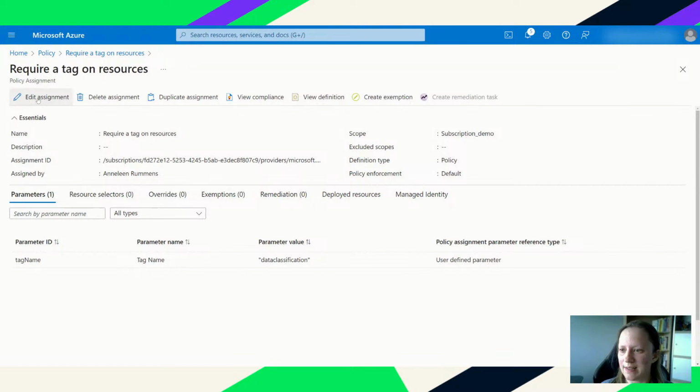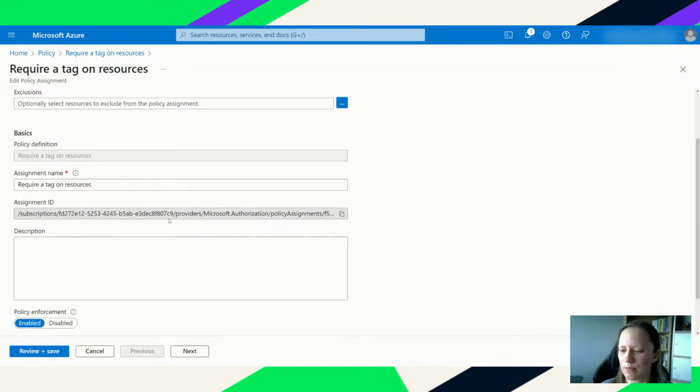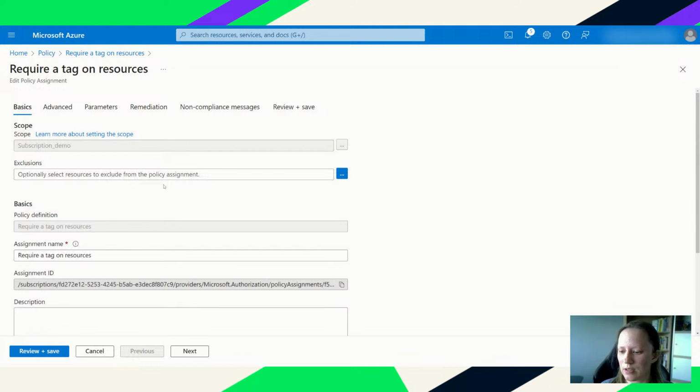You can also edit the assignments if you want to make some changes. It's also possible to use code, so JSON code, to change it directly there to have more control over specific options as well.